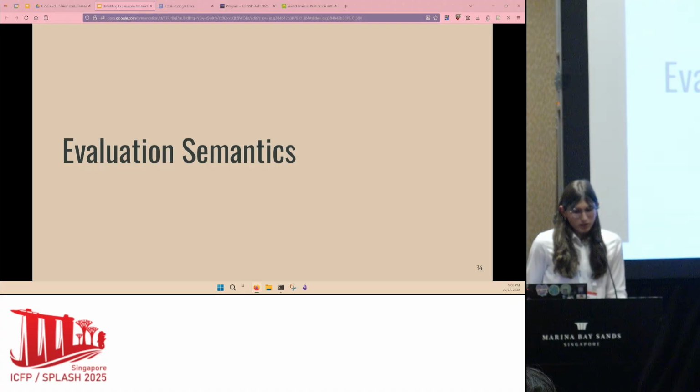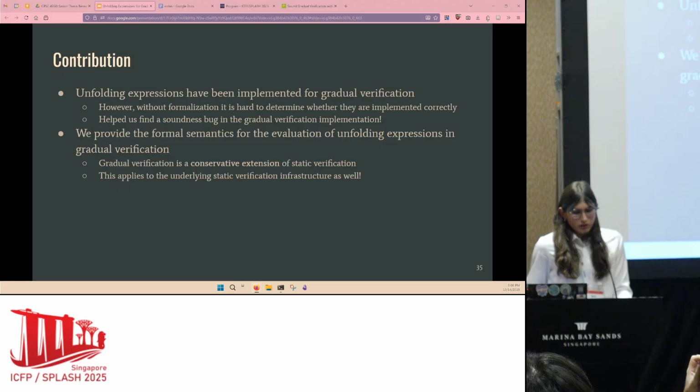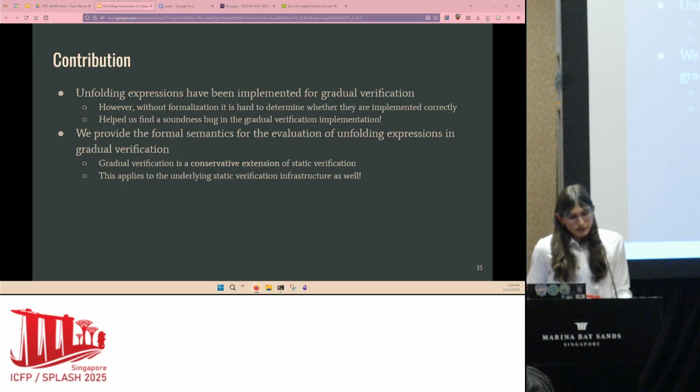And so we're going to go over an example that demonstrates the formal semantics for how we've defined the evaluation semantics for unfolding expressions. This was already implemented in a past extension to gradual verification, but having the formal semantics, like we said, helps us check the implementation. And it actually did do that because we found a soundness bug in the verifier by having these formal semantics.